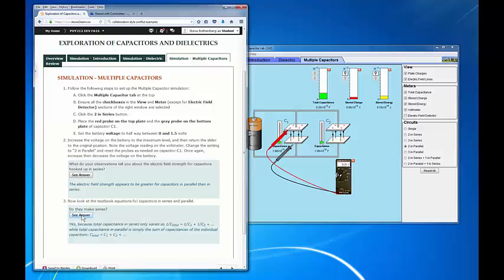Do they make sense? Yes, because total capacitance in series only varies as 1 over the total capacitance, which equals 1 over the capacitance of the first capacitor plus 1 over the capacitance of the second capacitor, and so on, while total capacitance in parallel is simply the sum of the capacitances of the individual capacitors. The total capacitance is equal to the capacitance of capacitor 1 plus the capacitance of capacitor 2, and so on.